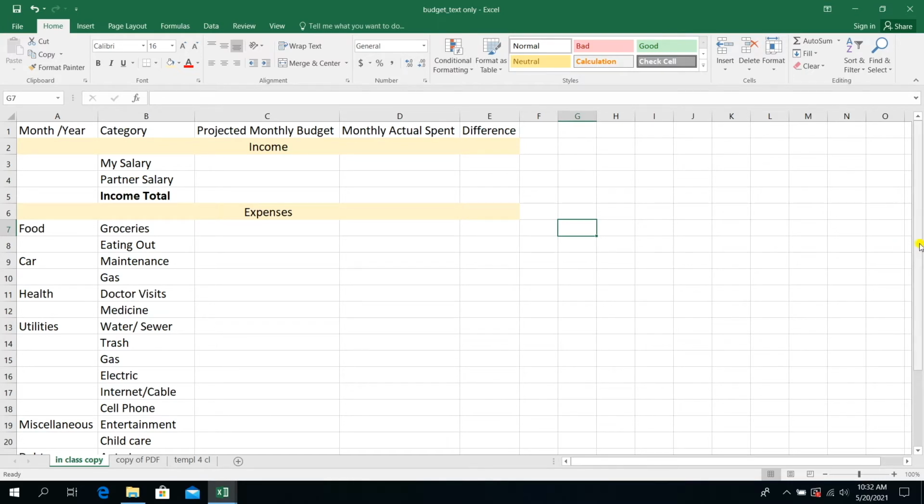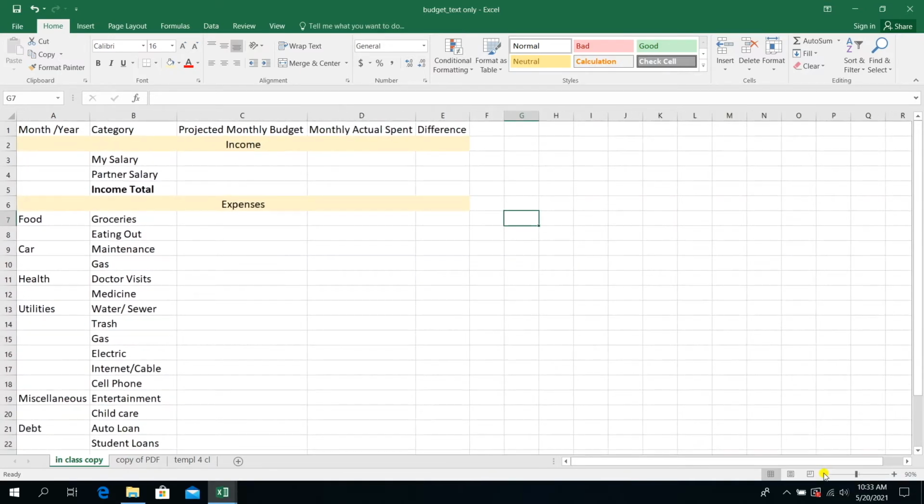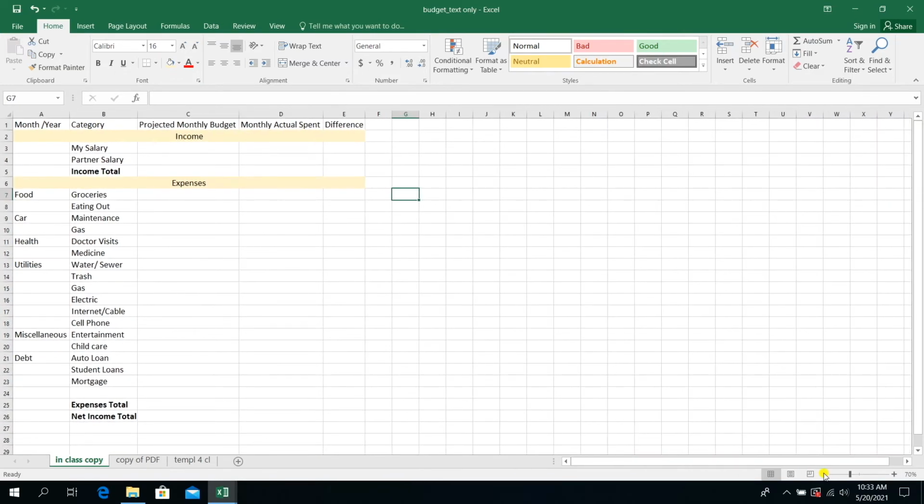In order to make this table easy to work with now that the text is bigger and it doesn't fit on one screen, I'm going to move down to the bottom where this zoom level is and left click this minus sign until it reads 70%. So now you'll be able to see all the text on one screen without having to scroll down.